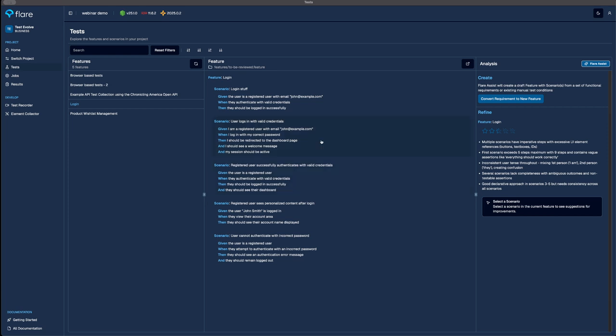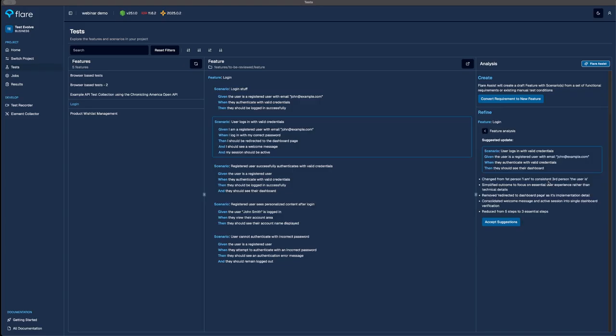So if we just select another one here, what's this one suggesting? It's created one that's changed from first person, I am, to consistent third person. It's simplified the outcomes to focus on essential user experience rather than technical details. Great. And it's reduced 5 steps to 3 essential steps. So the suggested update is now: given the user is a registered user with email john@example.com, when they authenticate with valid credentials, then they should see their dashboard. The key there is that it's seeing the dashboard. So yep, I'm happy with that.